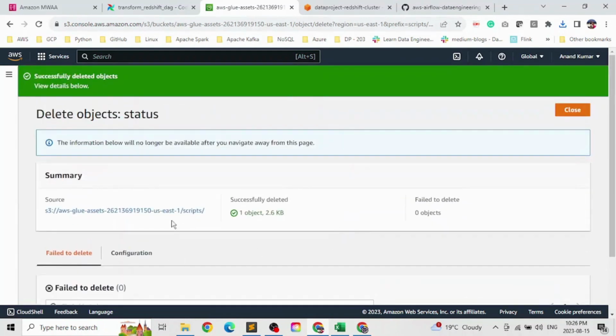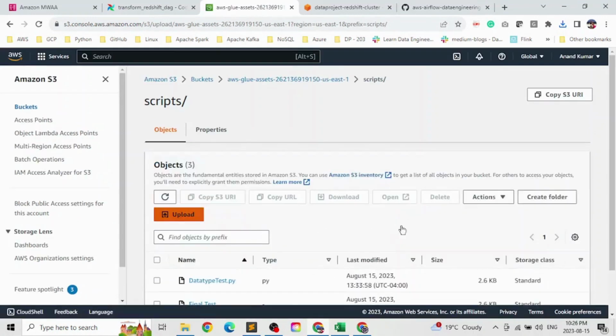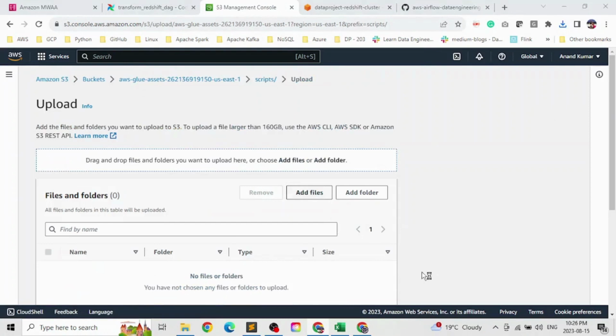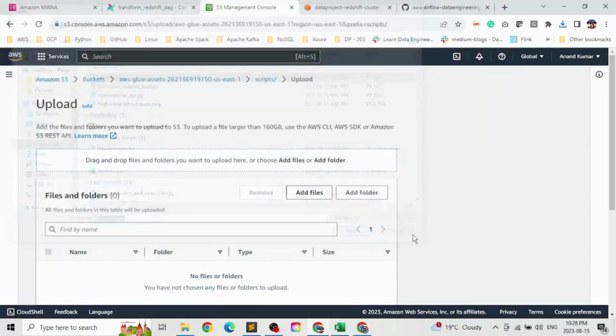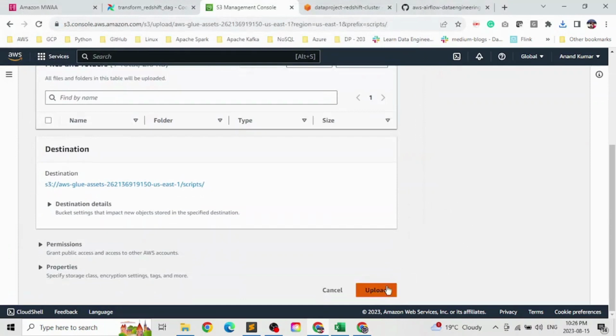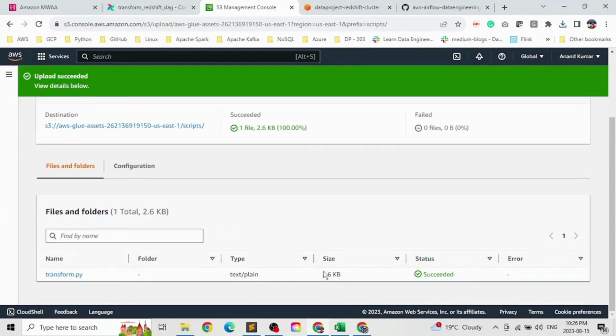Okay, awesome. Now go back and upload the new transform.py where we have changed the role. So click on upload, add files, transform.py, open, upload. And before running, there is one place we can go to Glue and check if our script is changing or not, because sometimes, it's always good to double check things.